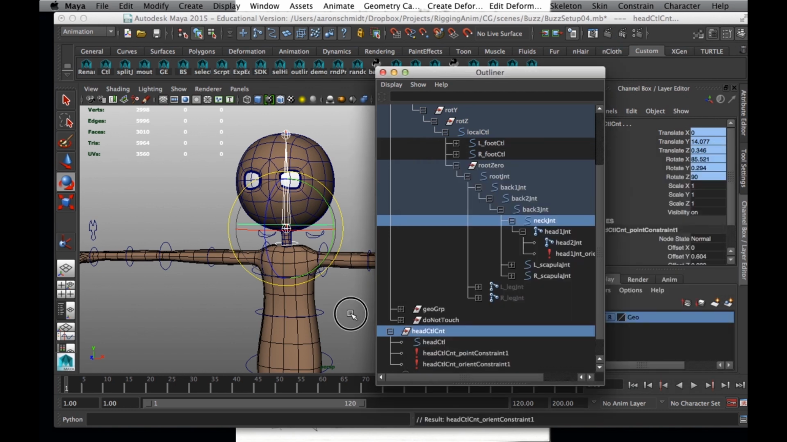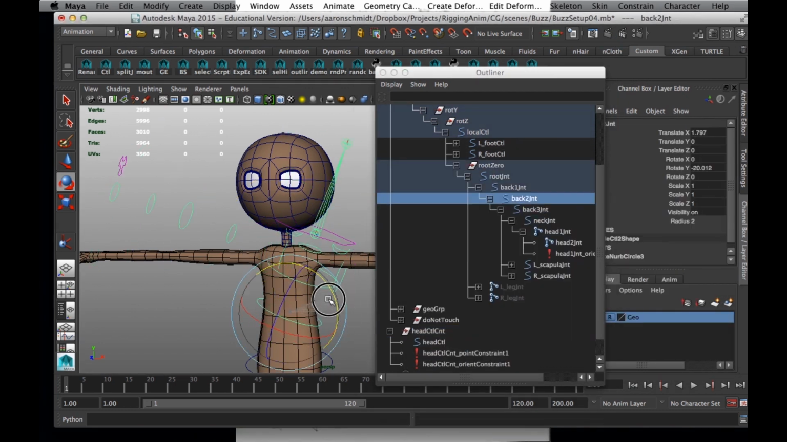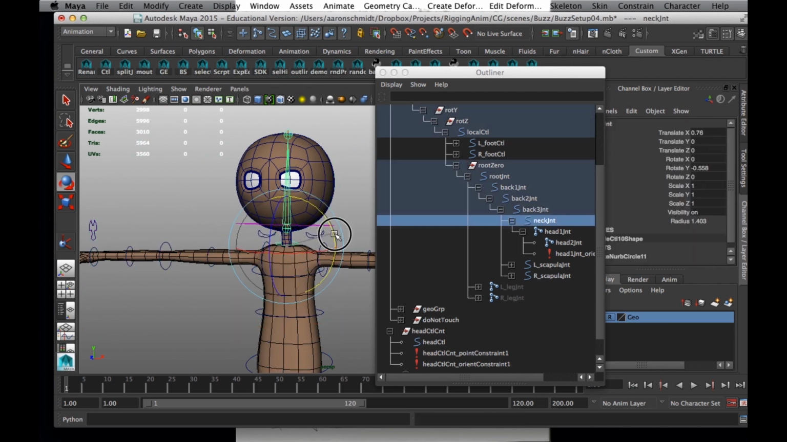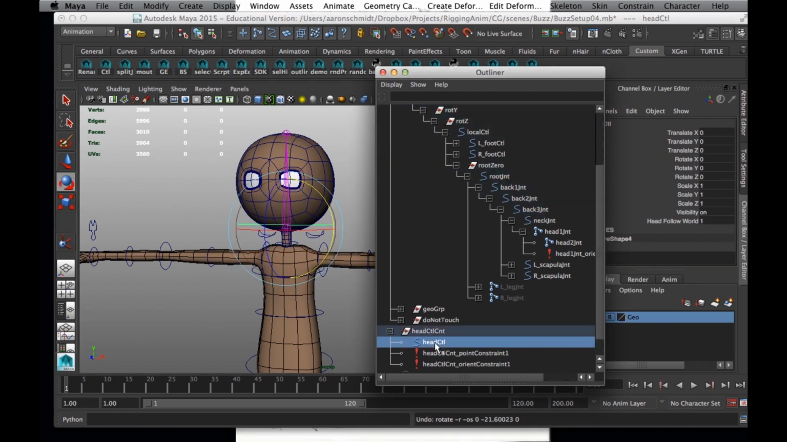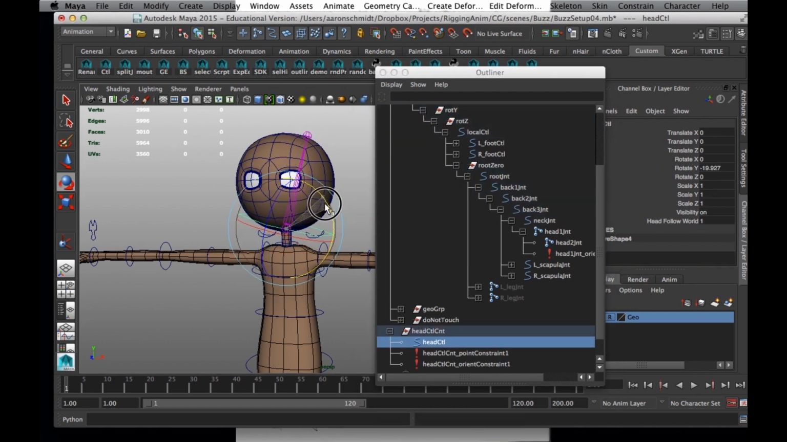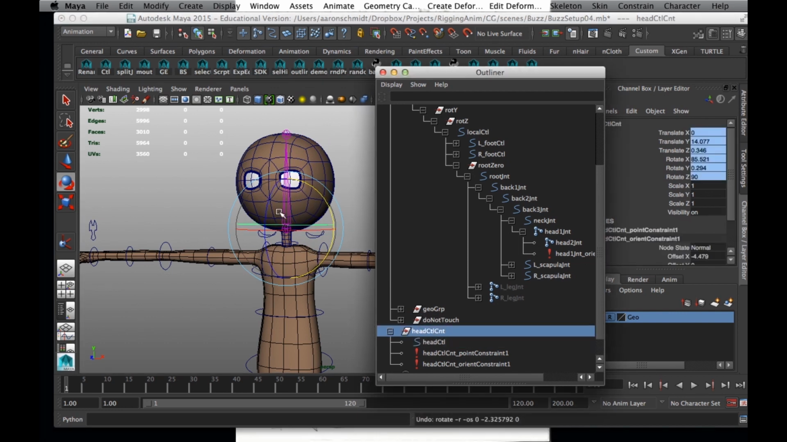I'm going to grab the neck again, grab the head control connect, and I'm going to say orient, maintain offset. So what that means is the neck here controls the head control here. The head control follows the neck control.